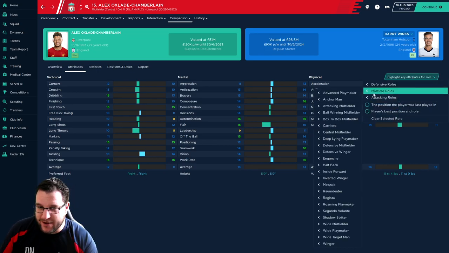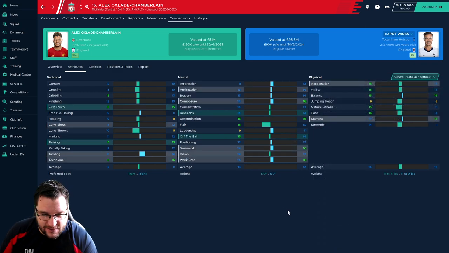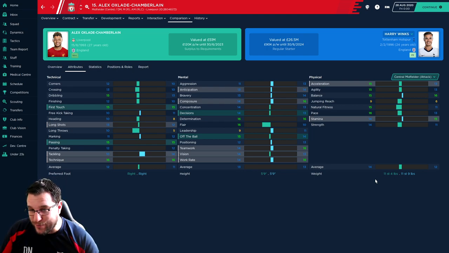We want him as a midfield centre, let's say as a central midfielder on attack. These are the attributes you're looking to use. They're not doing this to trick you. This is all there to help you make informed signings. So, what are we looking at?